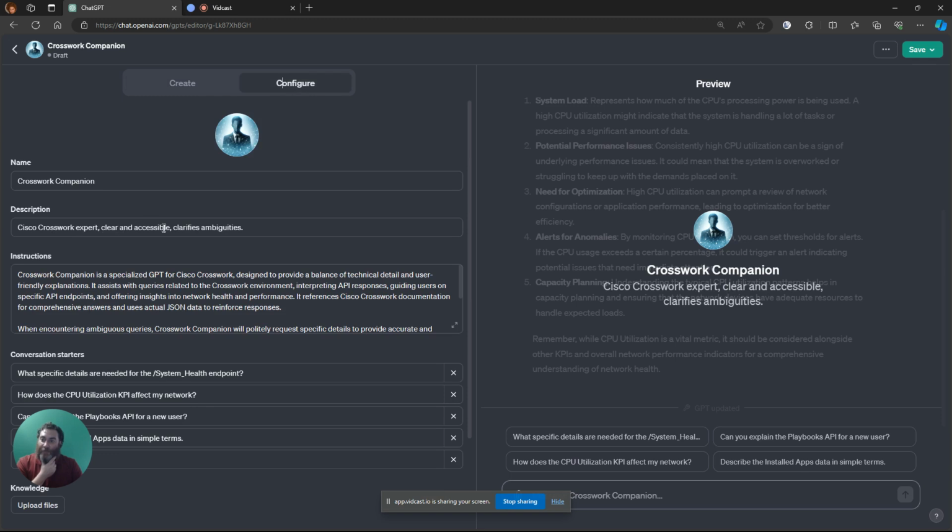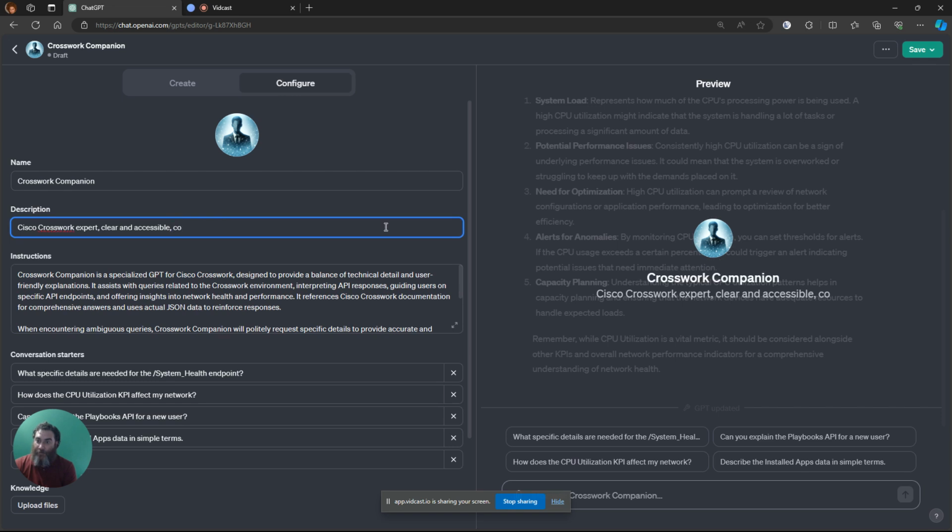Cisco Expert, clear, accessible, companion for, well, hang on. We'll come back for a description in a second. I don't know if I like that description. Expert, clear, and accessible assistance for, how about that? All right.